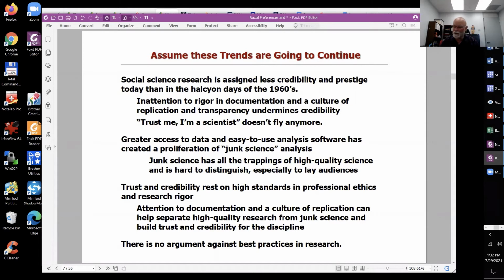And it's in the hands of people who can be smart enough to run the software, but not committed to the principles of science. Or maybe they are committed, but they're just not that good at it. And anyway, they can generate results that look just like any results that we would produce. And so back in the 60s, you could say, trust my report, I'm a scientist. That just doesn't fly anymore.